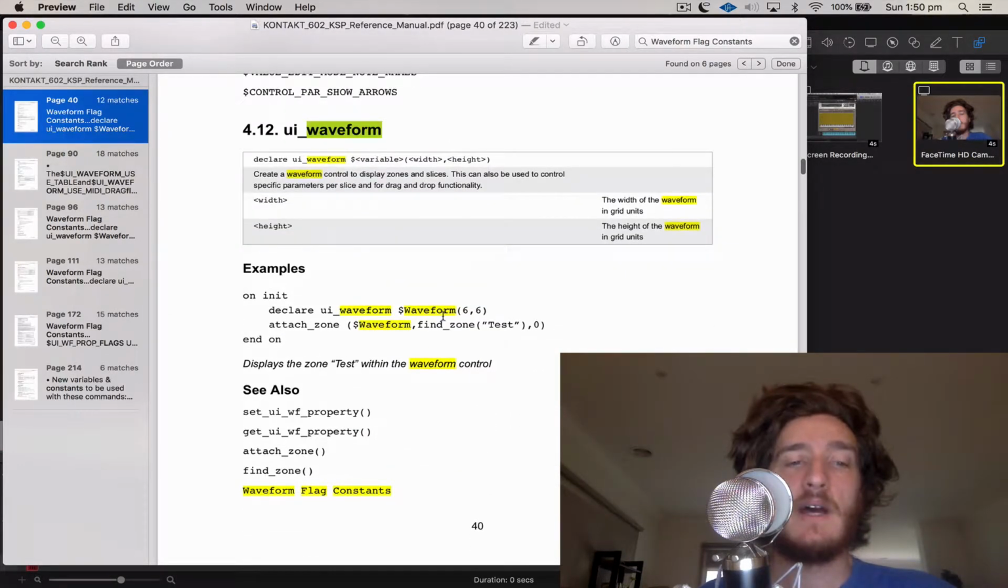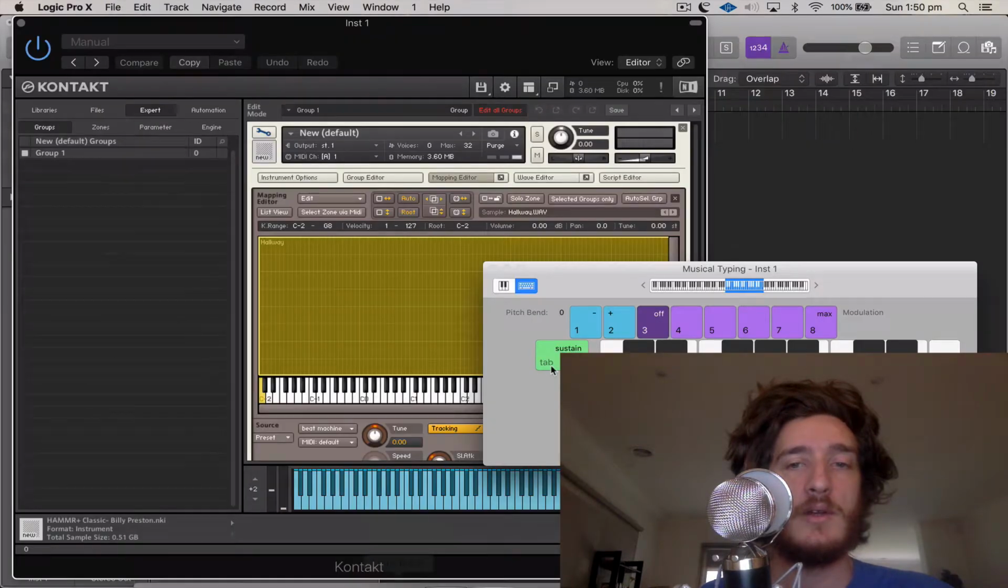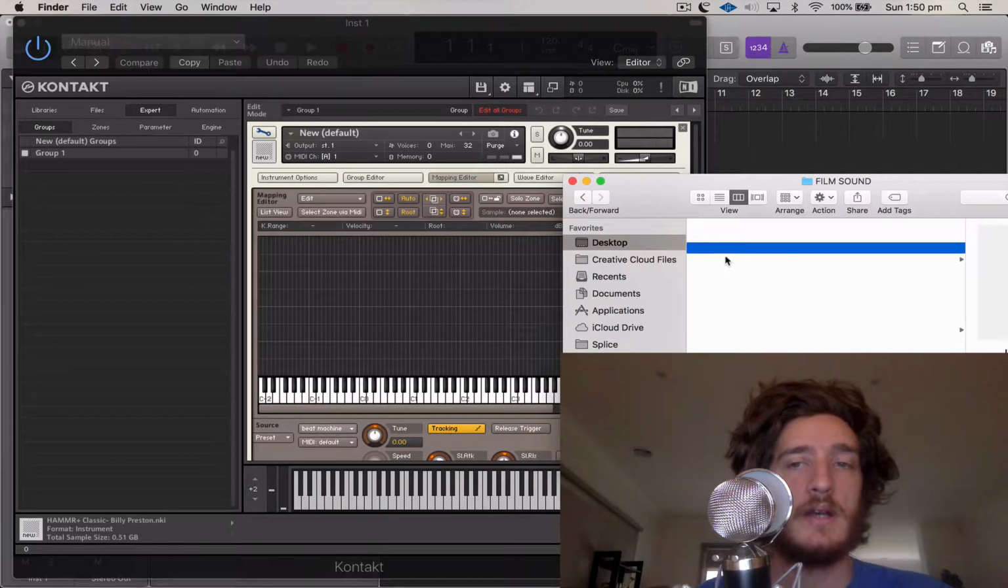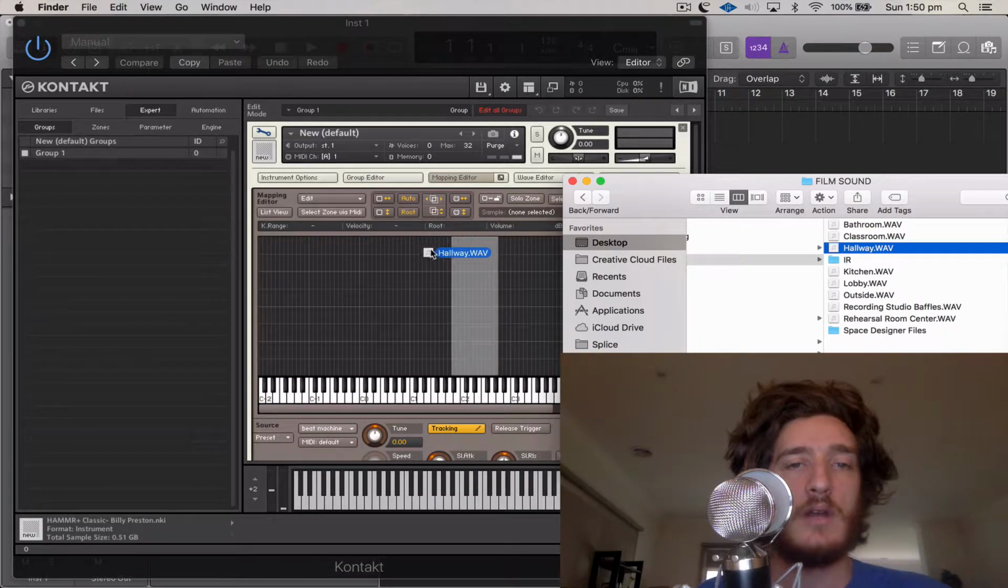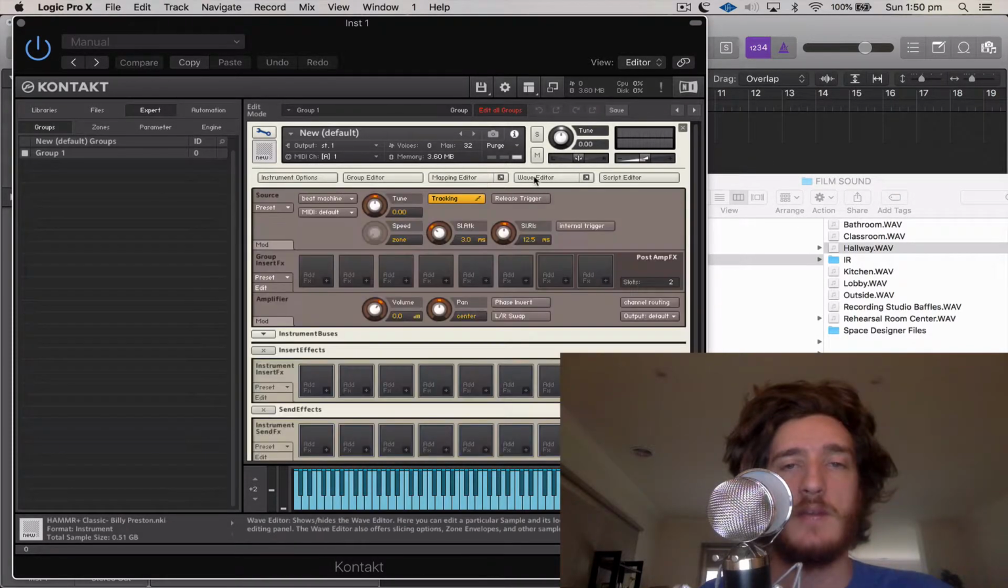So let's build this, and then I'll show you how to attach a particular sample. Now I'm not actually using test. I'm using an audio file I had on my computer called Hallway. Okay, so I've just imported that into here, so I can show you what that looks like by going in, getting Hallway, dropping it on everything, just so I have something to display.